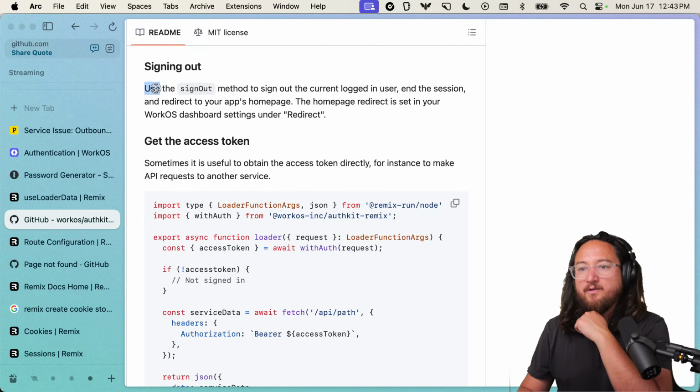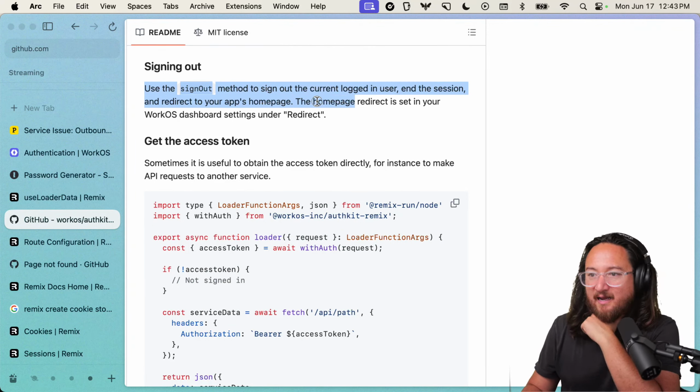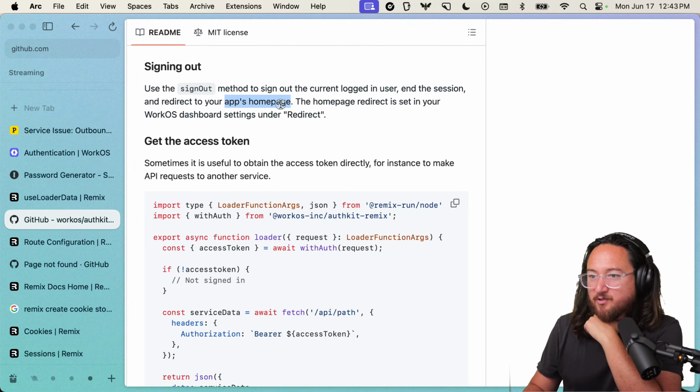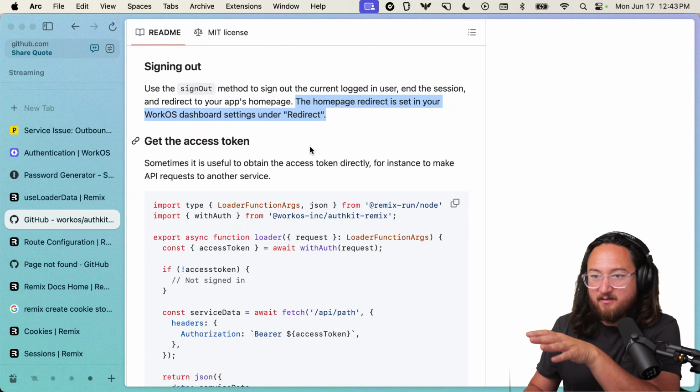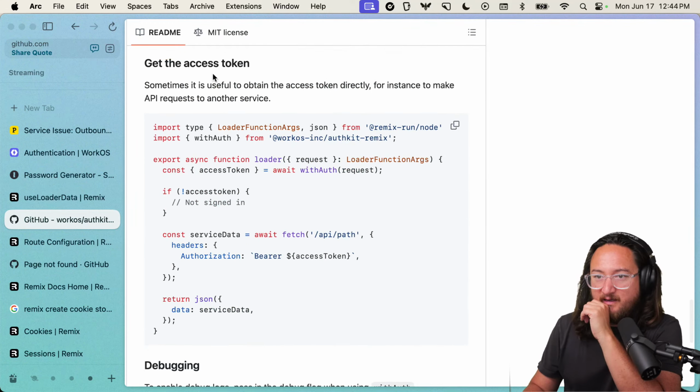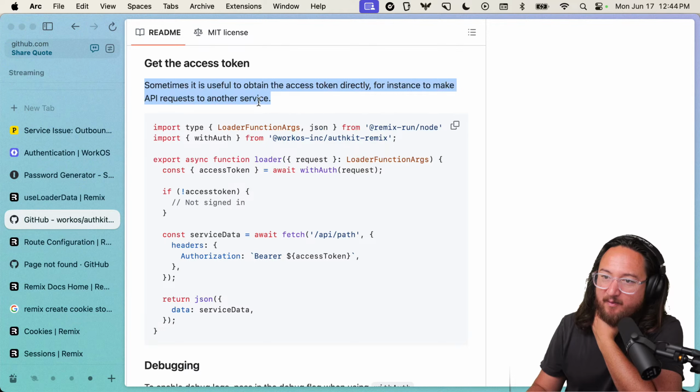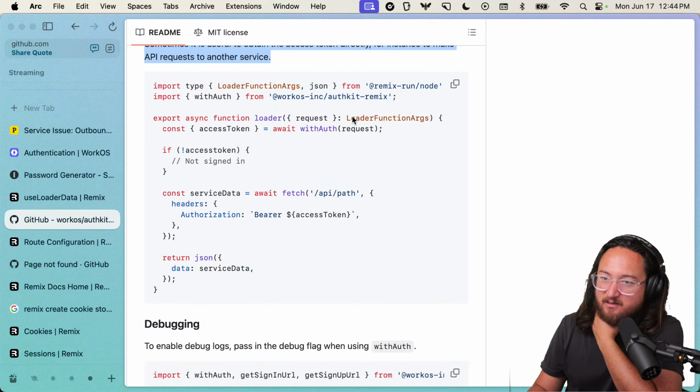Okay, sign out. Use the sign out method to sign out the current logged in user and the session and redirect to your app's homepage. The homepage redirect is set to your WorkOS dashboard setting under redirect, which we did set. Get the access token. Sometimes it is useful to obtain the access token directly, for instance, to make API requests to other services.